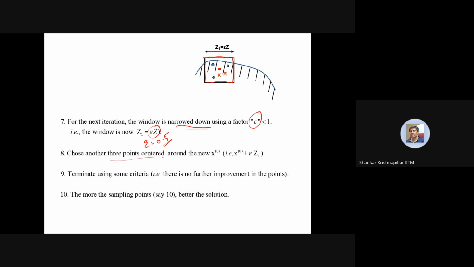Now choose another 3 points centered around the new x0. So these are the other 3 points centered around the new x0. Again the contours are coming like this. This is the optima, and this is the best point. You have to make a smaller window around this best point and choose another 3 or 4 points around it. So it will continue like that.